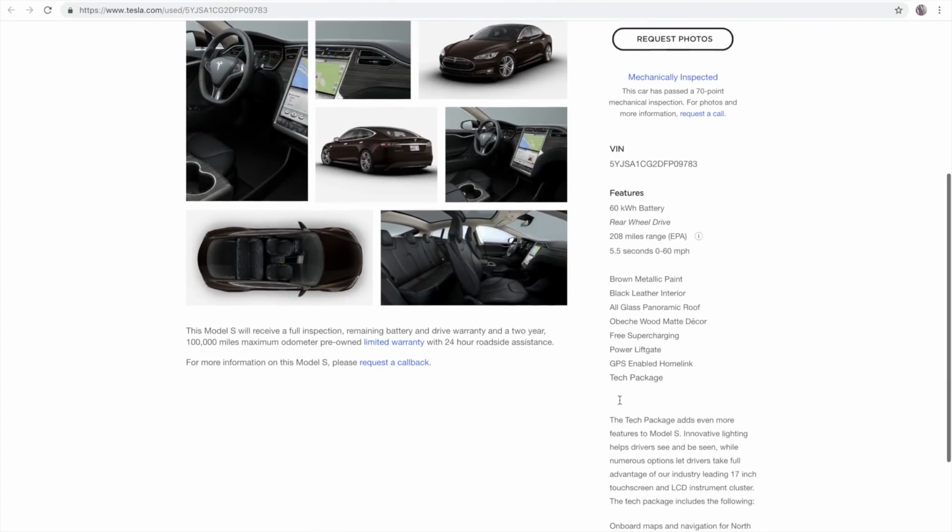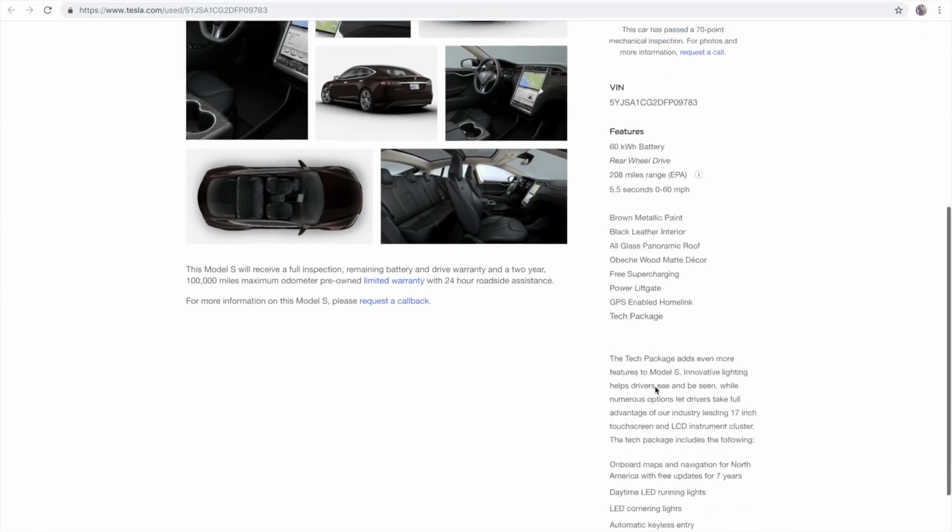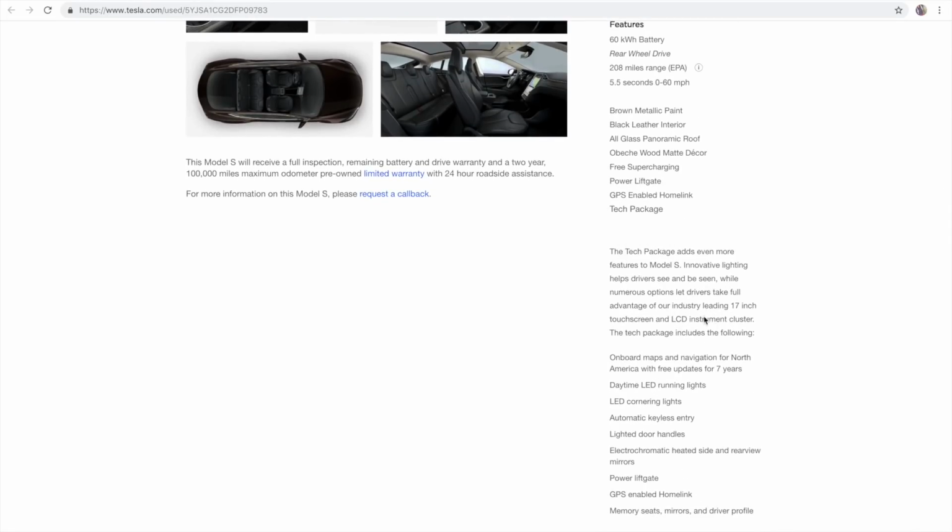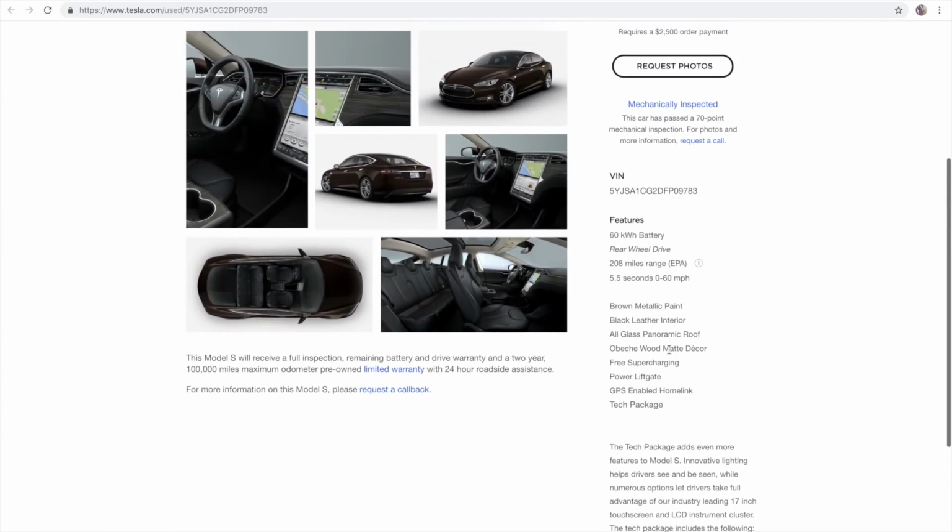I didn't do that. It was coming with a certified pre-owned warranty. Although I couldn't get pictures, now you can. Other than that, this setup is pretty much the same. It lists all of the features that are in the car. It explains the tech package a little bit, and then just little things.